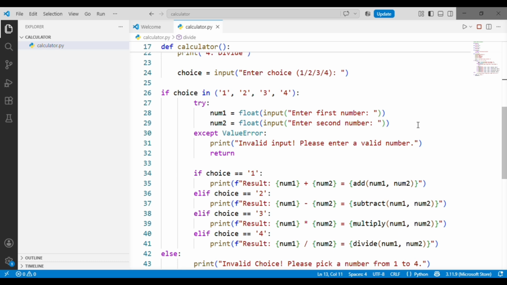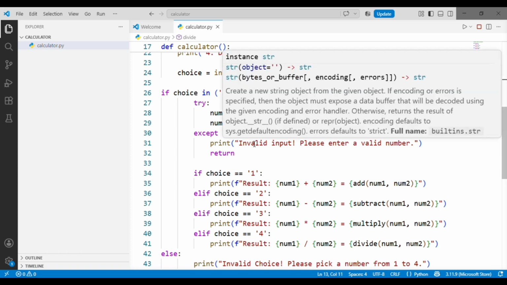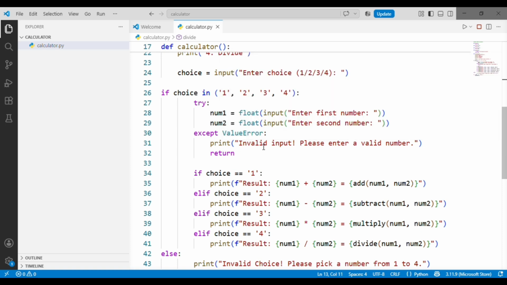Then except ValueError, and print: invalid input, please enter a valid number. Return. What it actually says is, if the user types letters like ABC instead of numbers, the float function fails and triggers a value error. Instead of crashing, Python jumps to this except block, prints the friendly warning message, and stops execution safely using return.